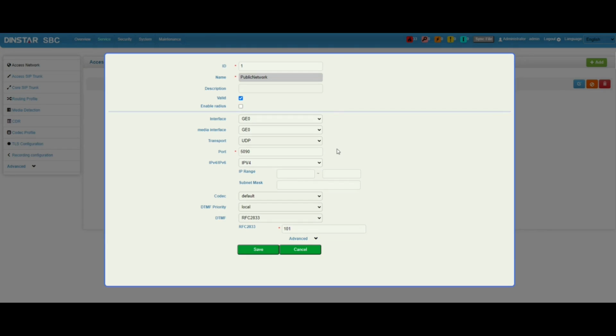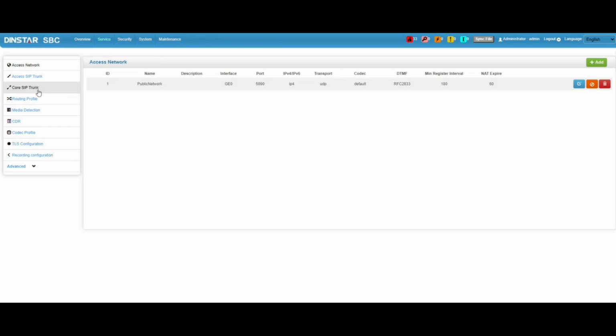The access network is for the remote registration, the remote side, the endpoint or device registration. Here we fill in the physical interface and the port. I will explain the port later, and the necessary codecs or DTMF and so on. After that, you create the access SIP trunk, which controls, for example, peer-to-peer calls. The outside SIP trunk or IMS SIP trunk will come in by this interface.